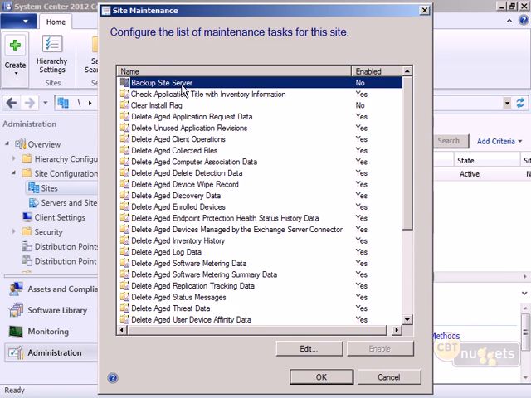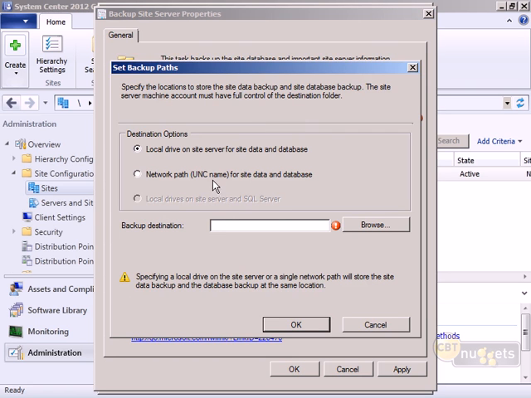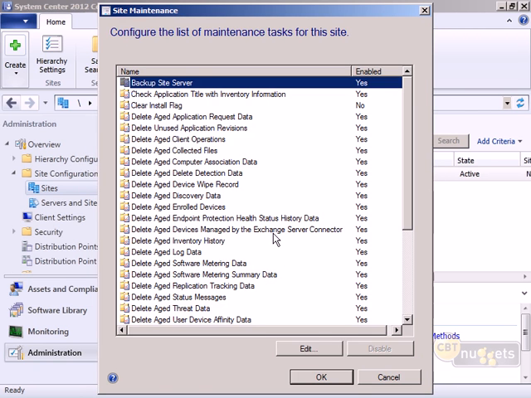When you turn on the backup site server task and give it a destination, I can give that a local drive destination here, c:\sms backup. Let's see if it actually asks for a folder. There, it doesn't. And then identify which days of the week you want it backed up, and what this does is it actually invokes a backup on the server.